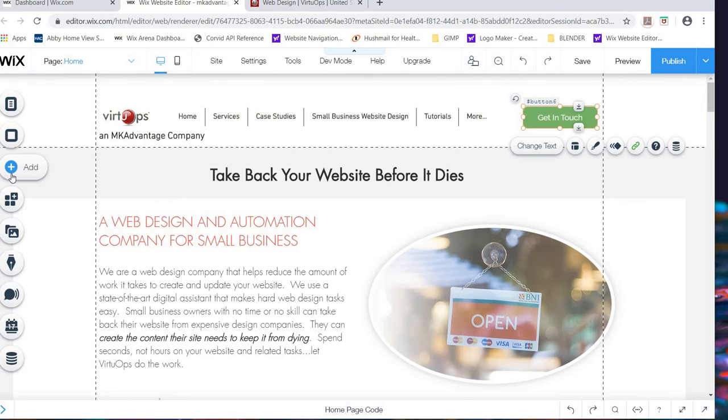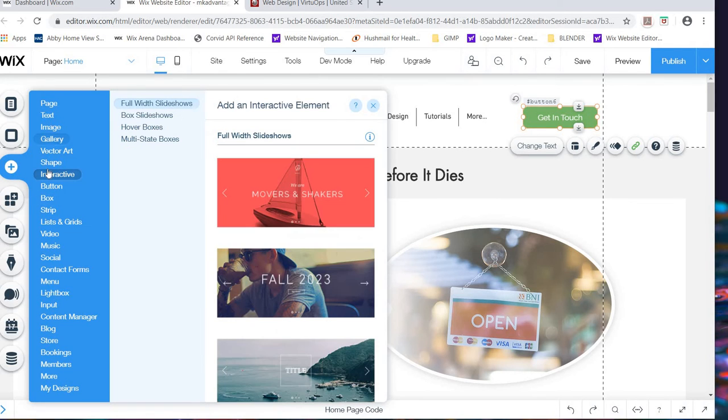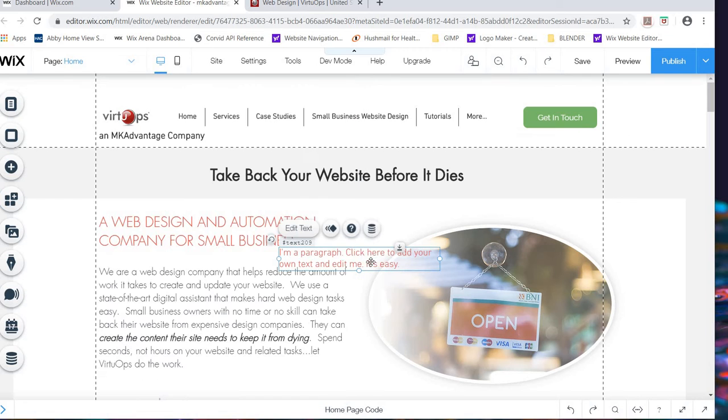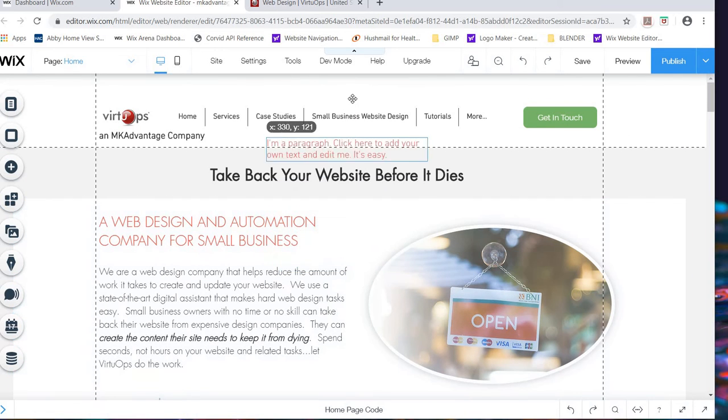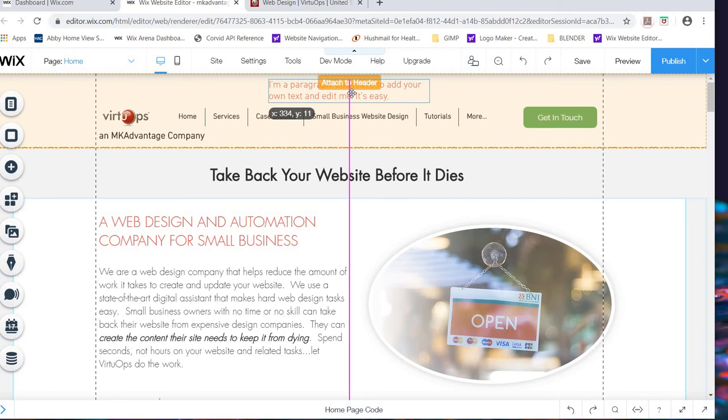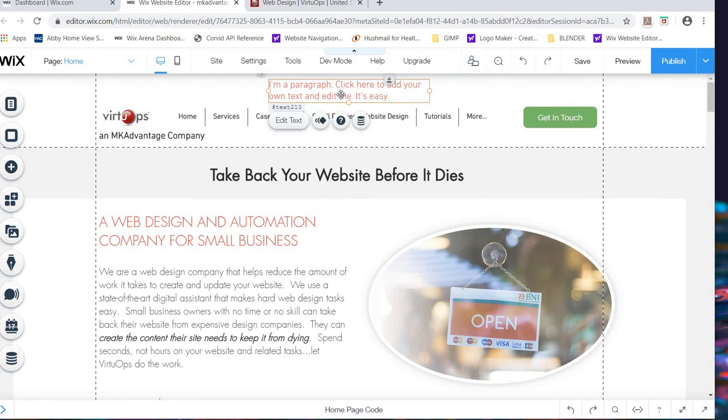So the first thing we want to do is go to our add button. Some of you are already familiar with this, but we can come over here and add all kinds of things. What we're going to first do is add text. I'm going to add a paragraph down here, take that, and drag it up. Notice how "attached to header" appears and the header highlights. This is very important. What this means is that the header recognizes that the text is coming in, and now the text is attached to the header.